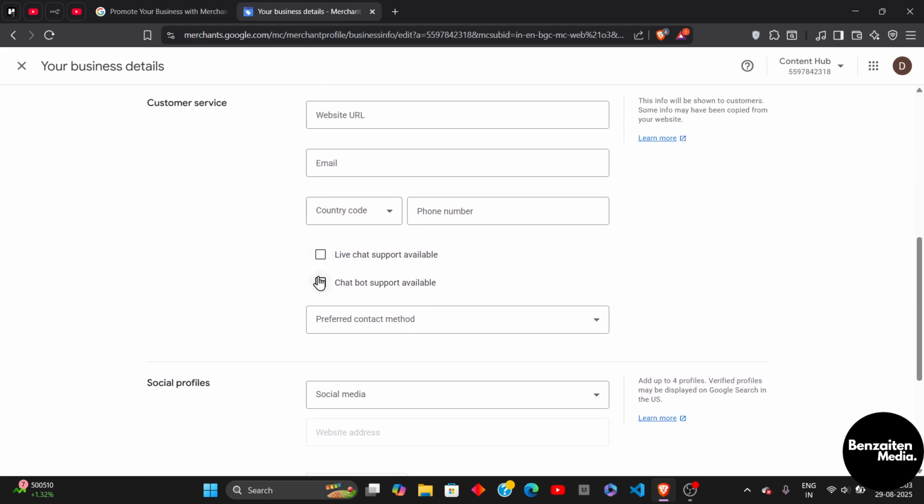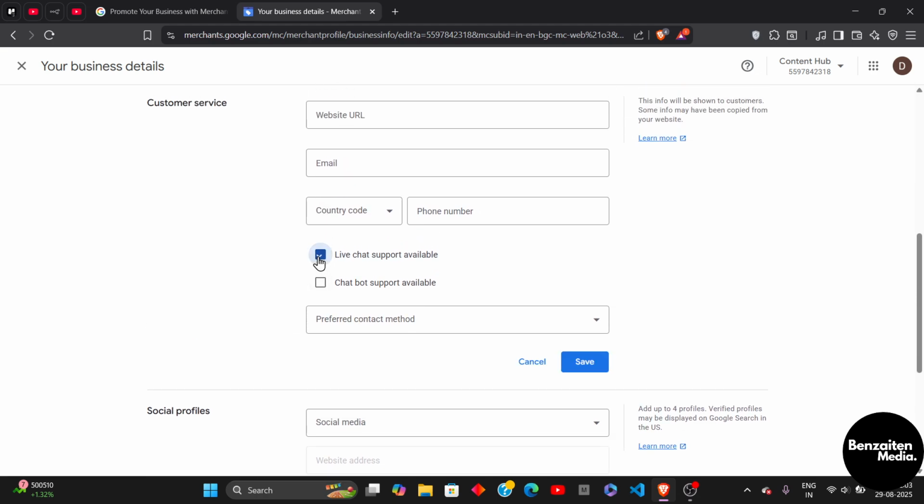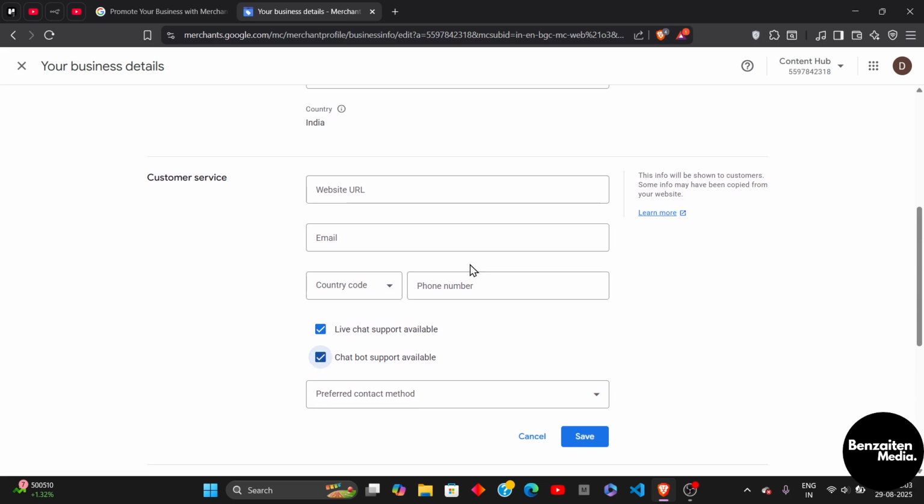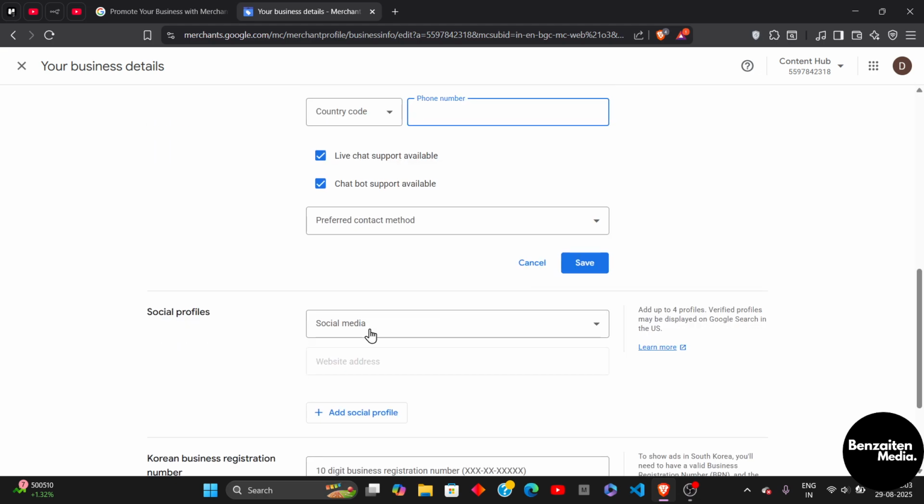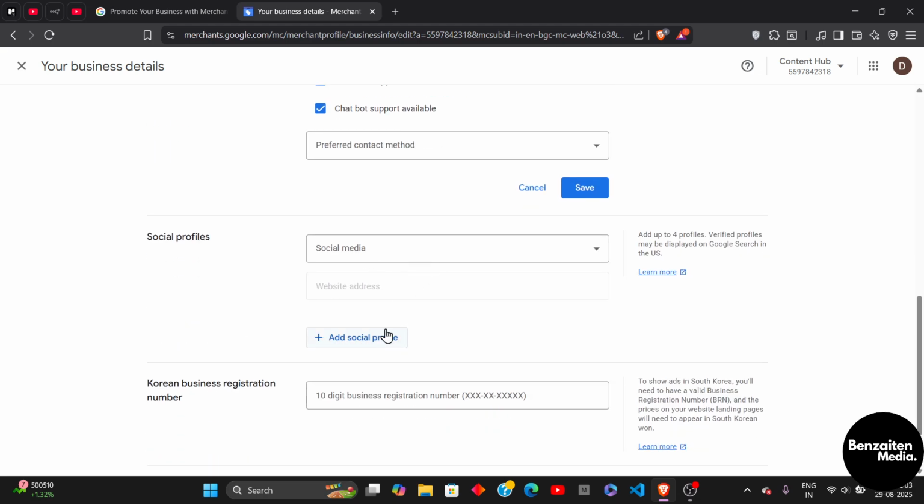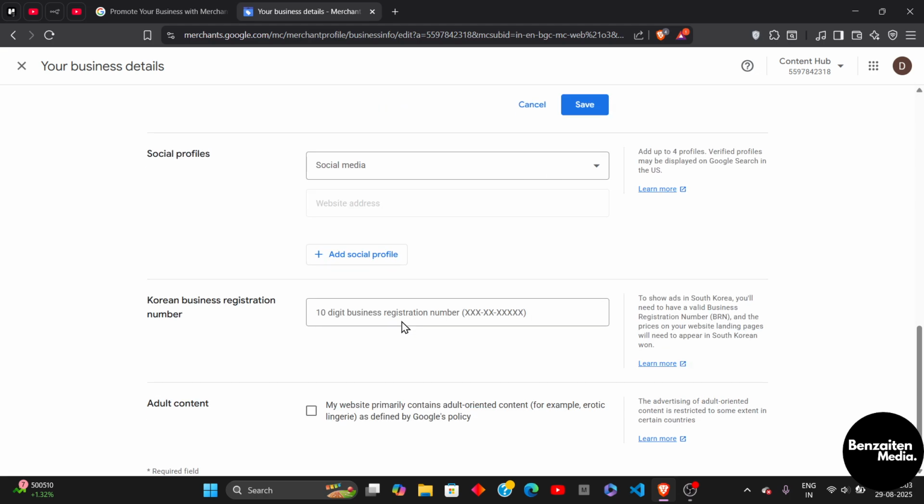And after that, I can also turn on the live chat support or chatbot support if it's available in my company or in my website URL. And after that, I can just simply choose the country code and I can enter the phone number. After that, I can also input the social media profiles of my company. And then if I have the Korean business registration number, I can also enter that. After that, if my website contains adult content, I can also just check this checkbox.